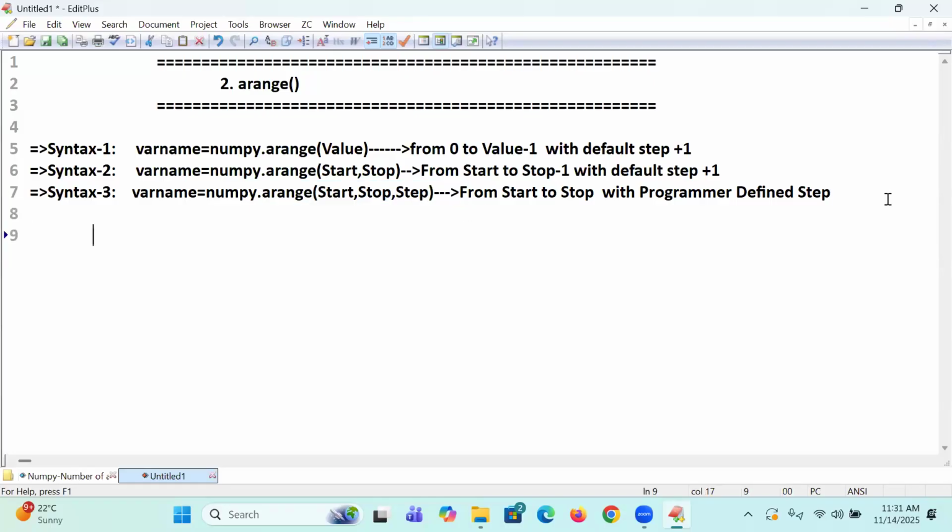And this function by default gives, do you know what, students? By default it gives a one dimensional ndarray object only. A 1D array only will be given. You cannot get 2D or 3D by default. Can I get 2D and 3D by using array of?